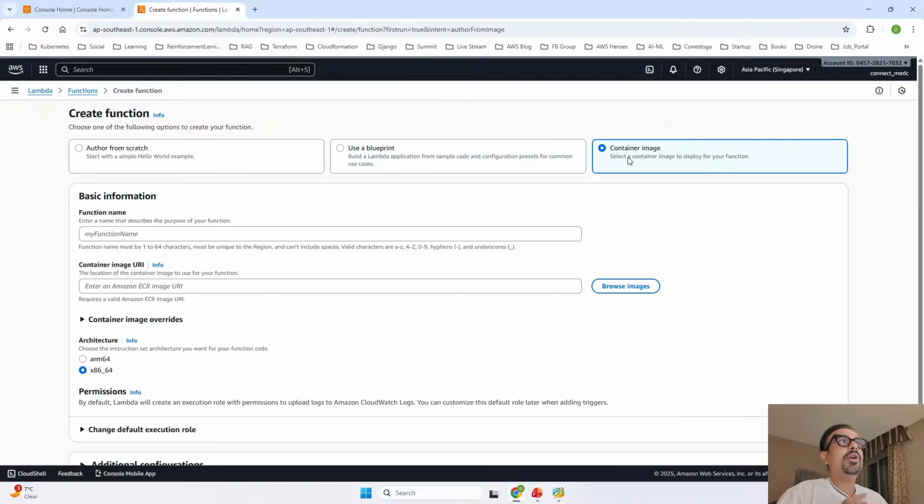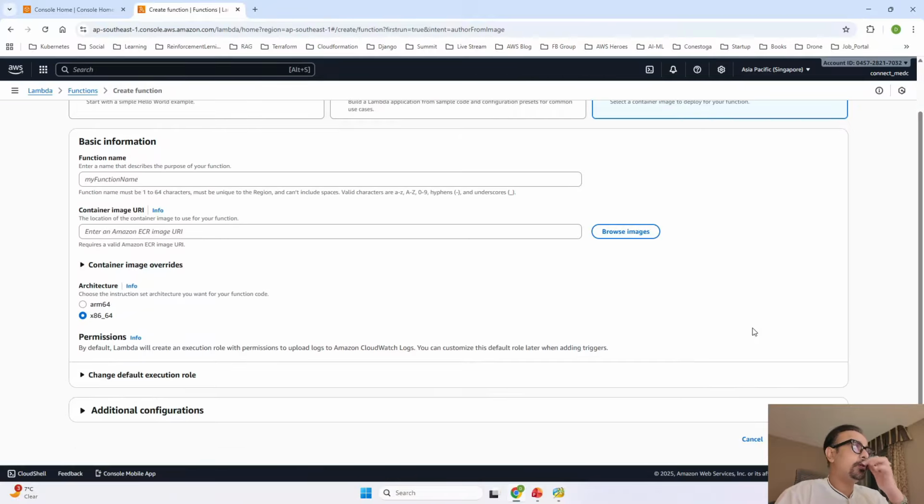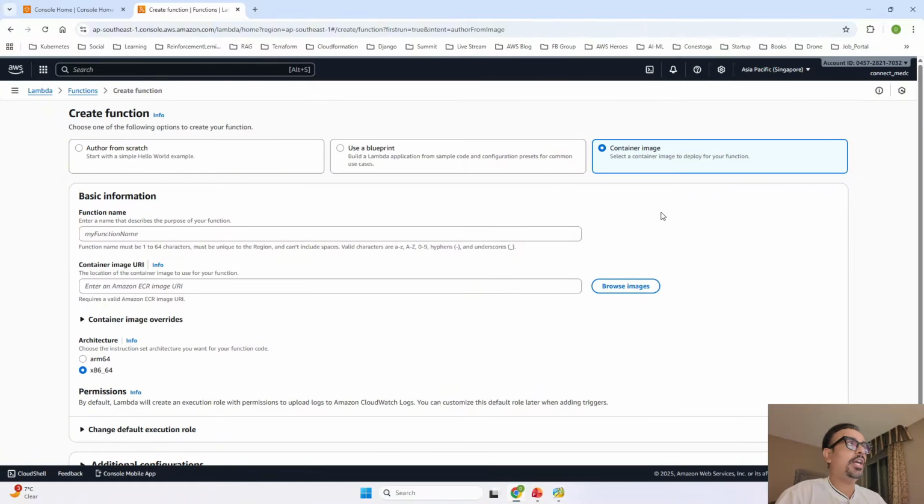Now, if you have your custom container images, at that time you can use the third option, where you can select a container image that can be deployed to your function while your Lambda is being invoked. So these are the three ways by which you can create your Lambda.